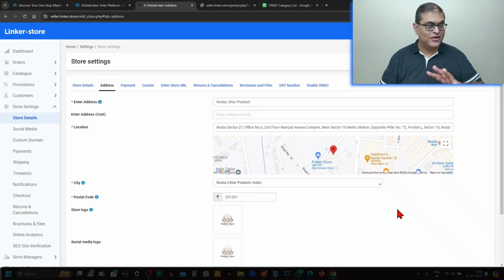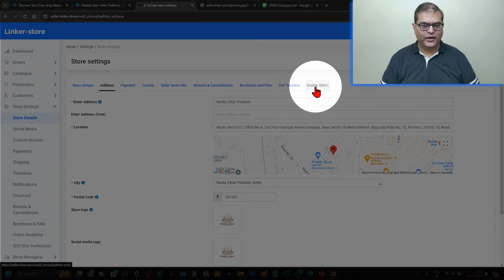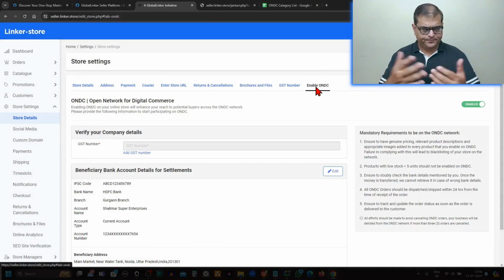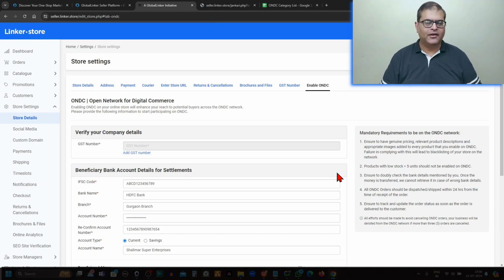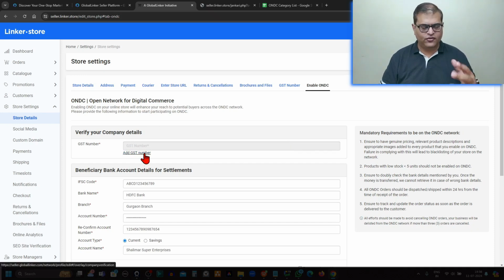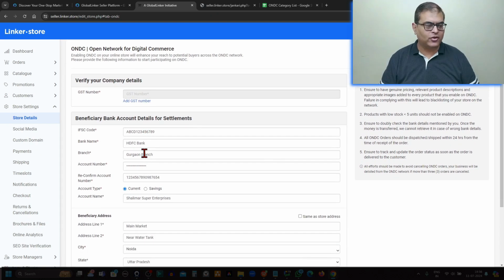Now, once you have ensured that you have updated the Google location, then you can click on enable ONDC, which you can see here. So for the benefit of time, I've already added the details, but I'll just quickly walk you through in terms of what all details need to be added. And these are all simple details that you have to add. The first one is your GST number. So you can click on add GST. It will take you to another page where you have to input GST and you have to verify. So this is the first piece of information that you have to add.